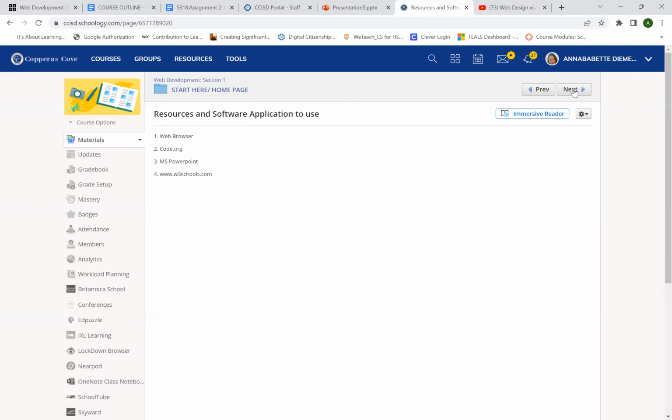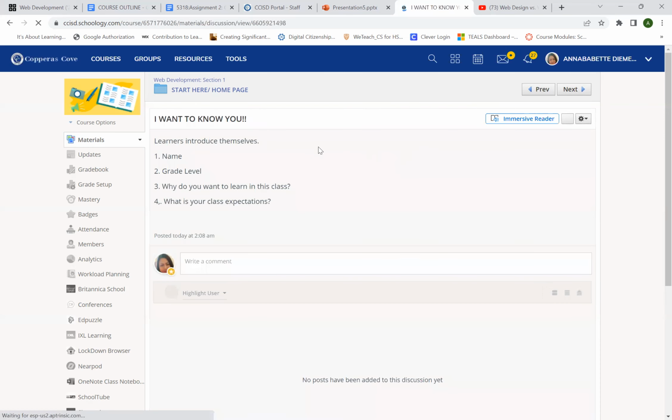And then I also mentioned the resources and software applications to use: web browser, code.org, PowerPoint, and www.w3schools.com. Lastly, I have the I Want to Know You. This is an option wherein the students can collaborate and be familiar with each other by knowing their name and grade level. I also want to know what the students' expectations in the class are and what they want to learn.